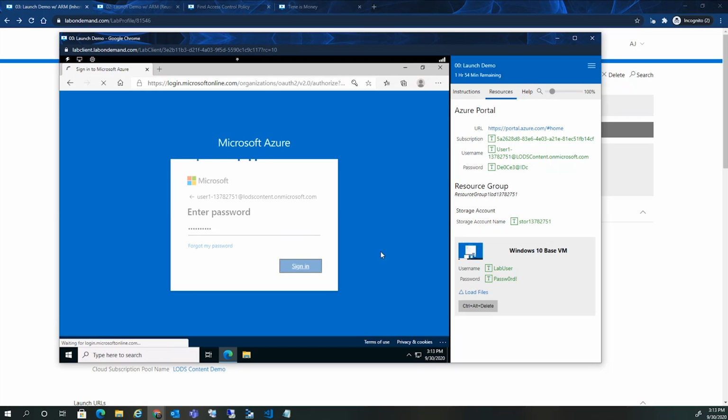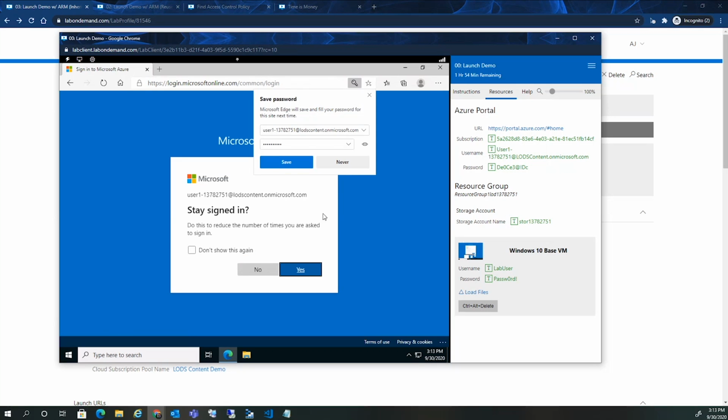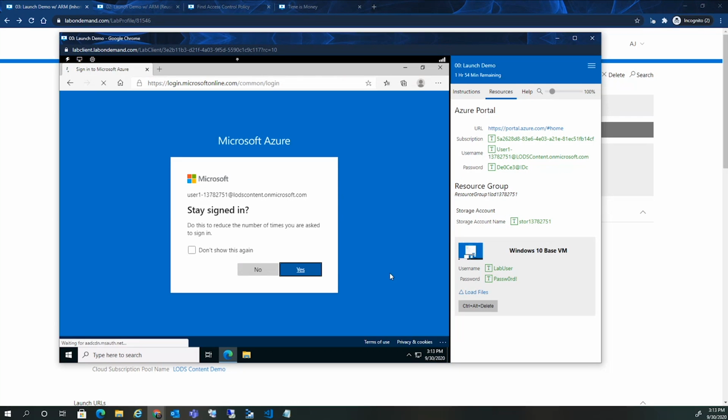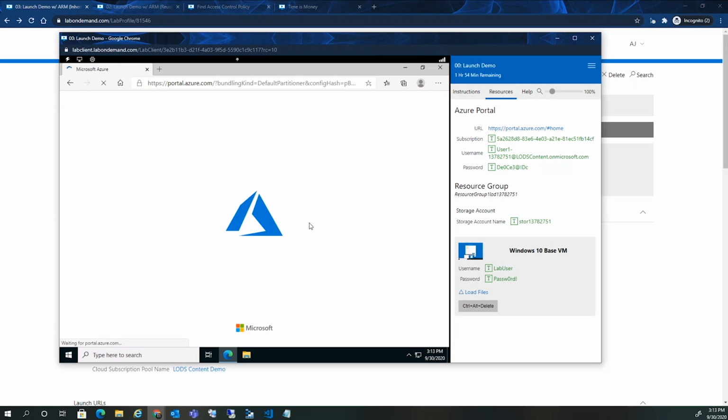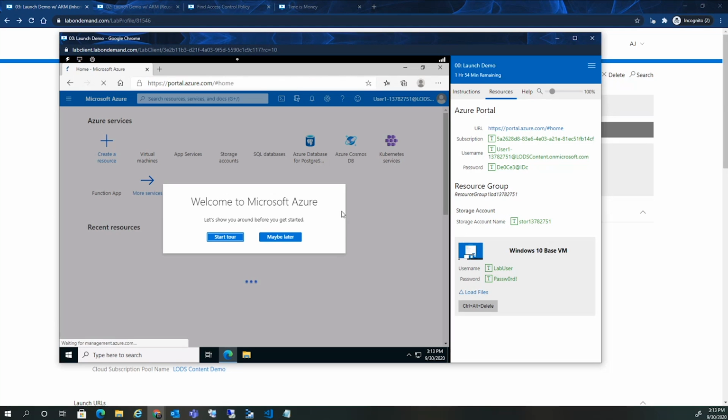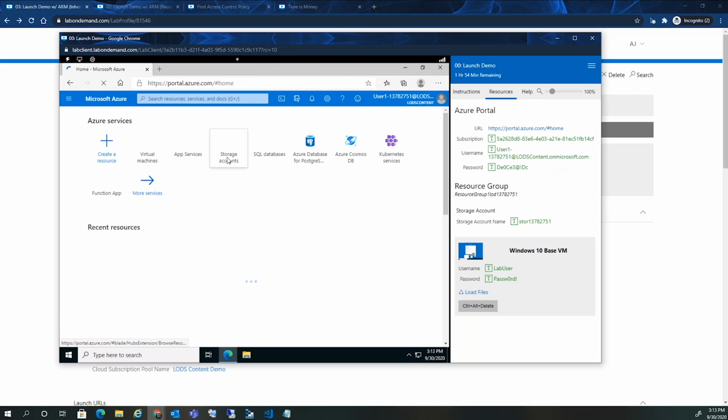Type it in, sign in. Now I have to remember this is a brand new account, so once it finally finishes signing in, hopefully AAD's not having trouble again today. There we go. So for a new user account, it's going to ask you if you want your tour. You can skip it, and we'll just go to Azure storage accounts.